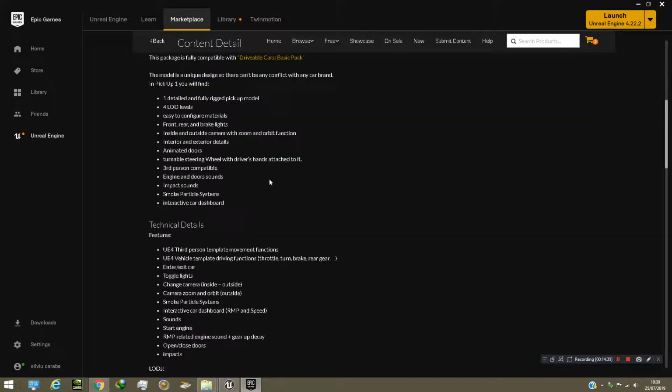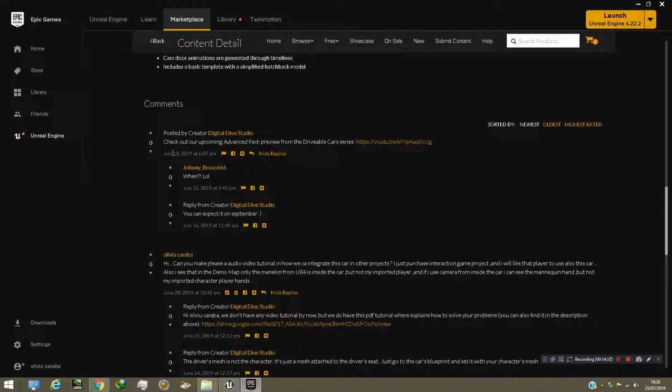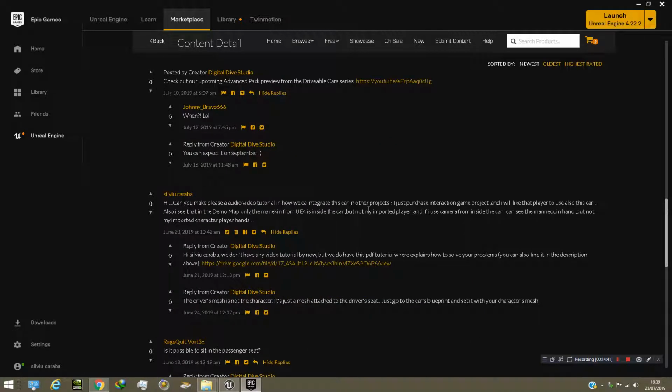I even asked him here, and this is my message to him. I said, please do a video tutorial on how we can import this car into our project. But he doesn't. It's just like repeating like a robot again and again. Read the tutorial, and the tutorial doesn't say too much about bringing his blueprint to your blueprint.